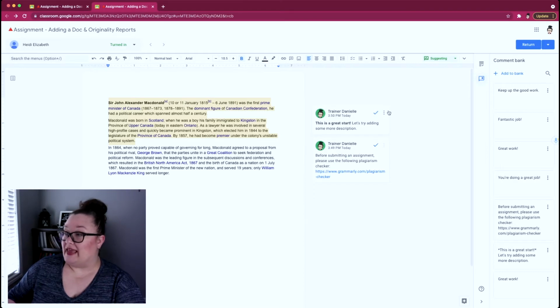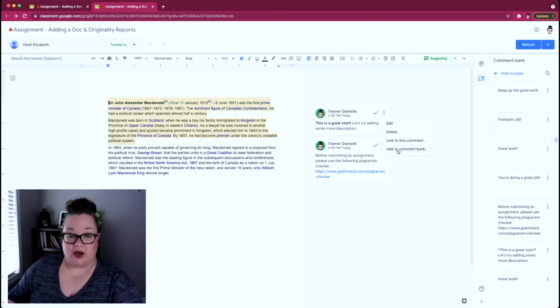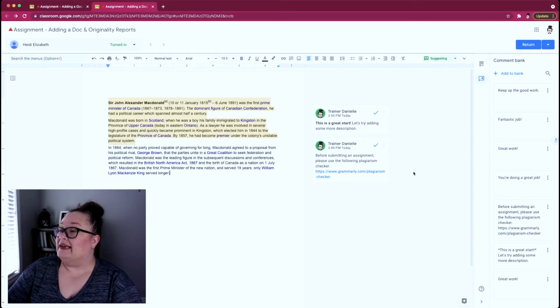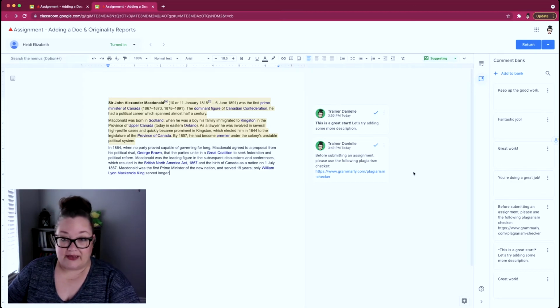Another way that we can do that is, say in our document, we've already gone through and made some comments for one student, and we know that we're probably going to be using similar comments in other documents. We can go to the comment, the three-dot icon in the upper right-hand corner there for more options. You'll notice that one of the options here is to add to comment bank. You can click on that and it will add that particular comment directly to your comment bank, so it will be saved. You can access it in other assignments as well. So there are a number of ways that we can add comments to the comment bank.